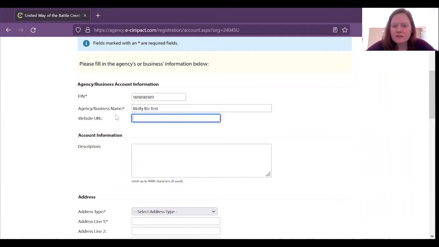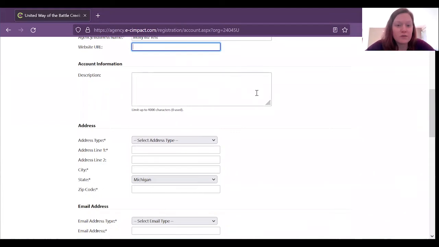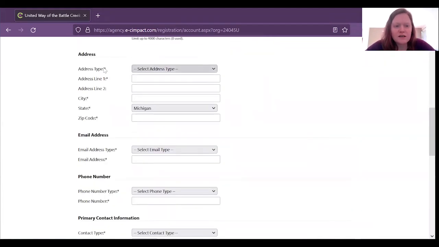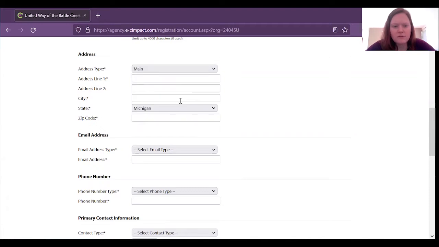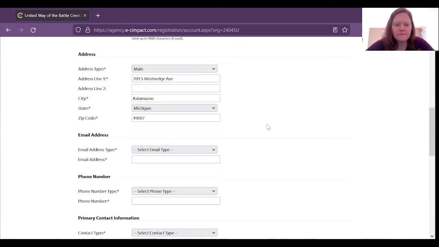Anything with an asterisk is required, but anything else you don't have to enter at this time. So we can enter a URL. We can describe our account or our business in the next box. Then we'll get to address. Address type is required. And so we'll want to click the drop-down menu and select whatever's relevant. I am going to use the Kalamazoo office address for sake of this test. So we'll enter all the address information.